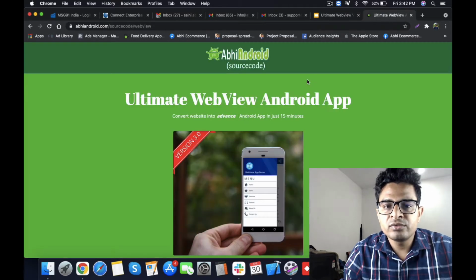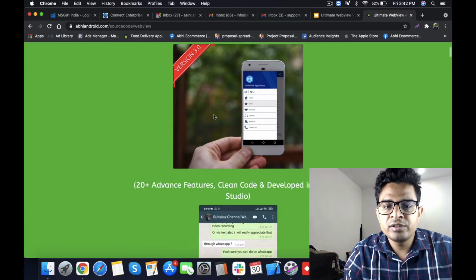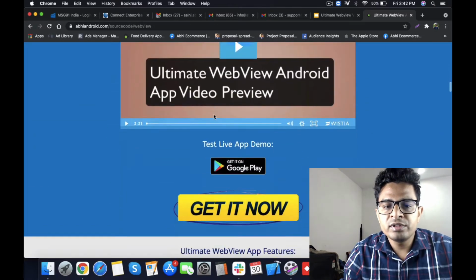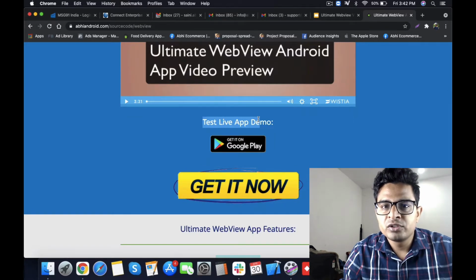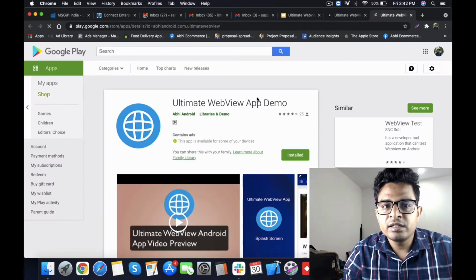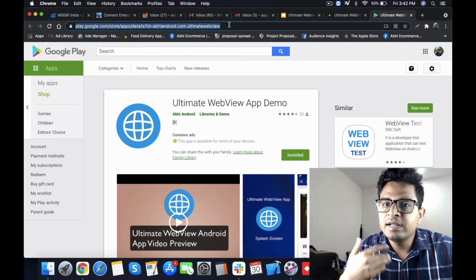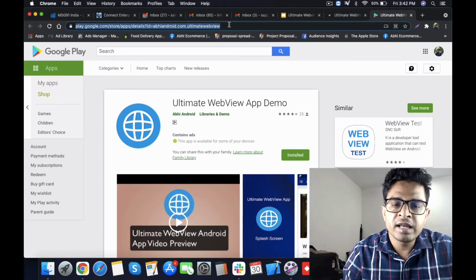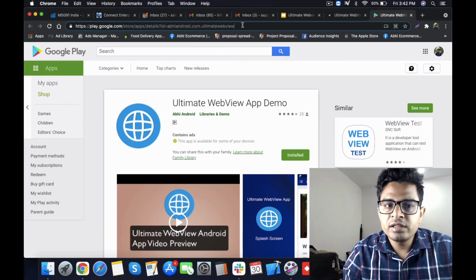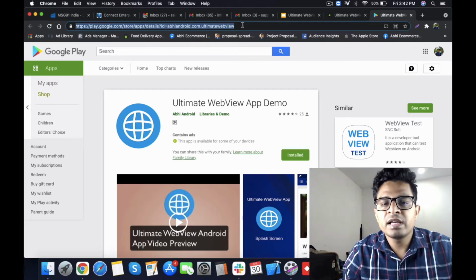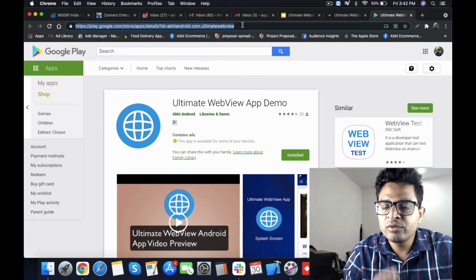To test the demo, you just open our product page and scroll down, and you will see test live app demo. So just click on this button, get it on Google Play, and it will take you to the Play Store. If you open this link using your phone, it will directly open in the Play Store and you can install our app to test it. And if you are opening it on a website, then you just copy this link and share it to yourself on the phone via WhatsApp or any other way you can.